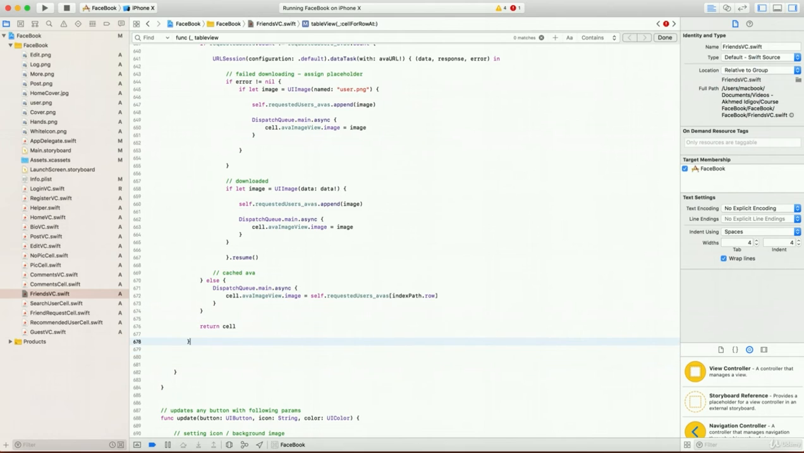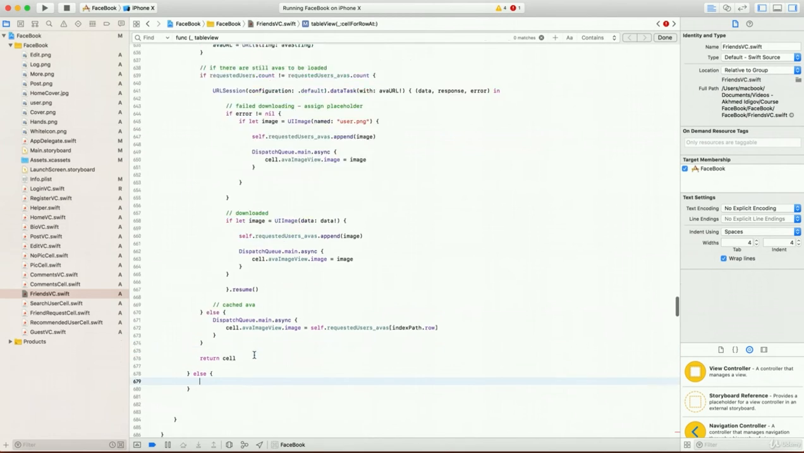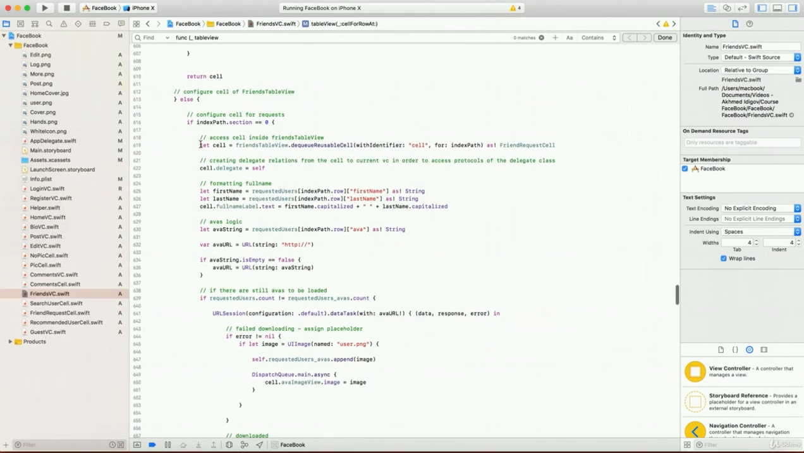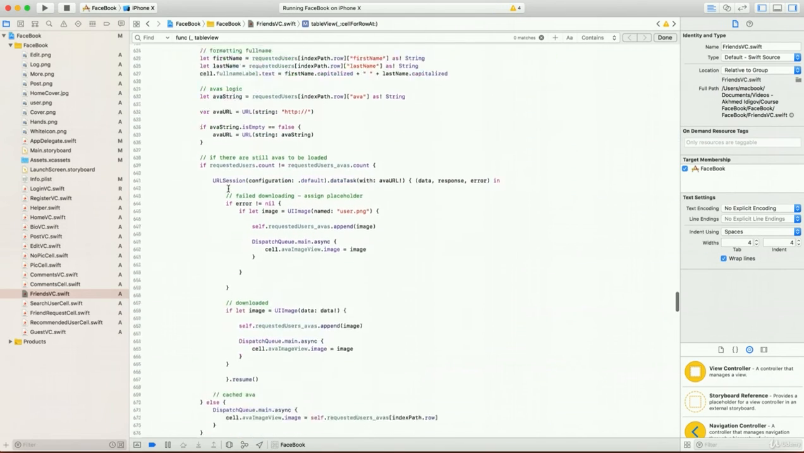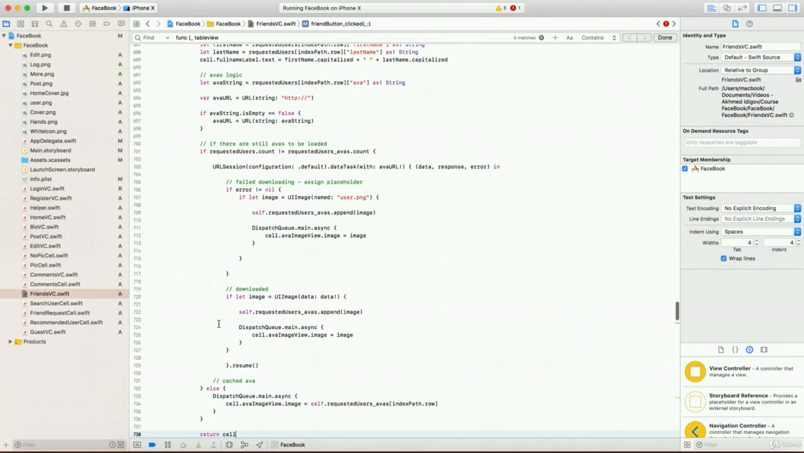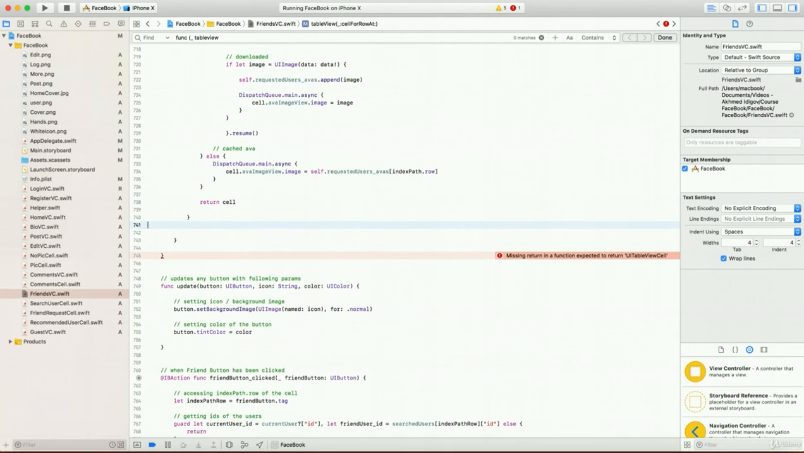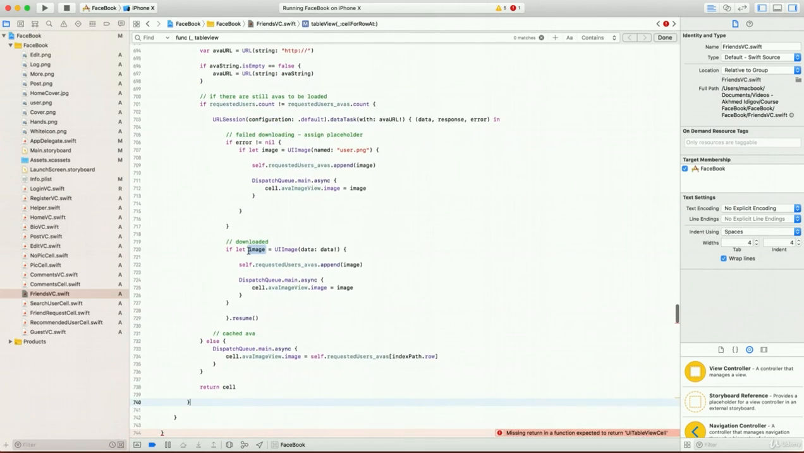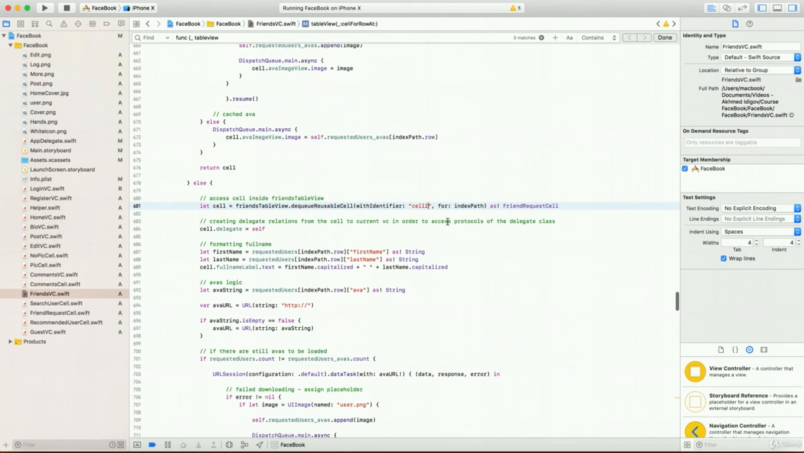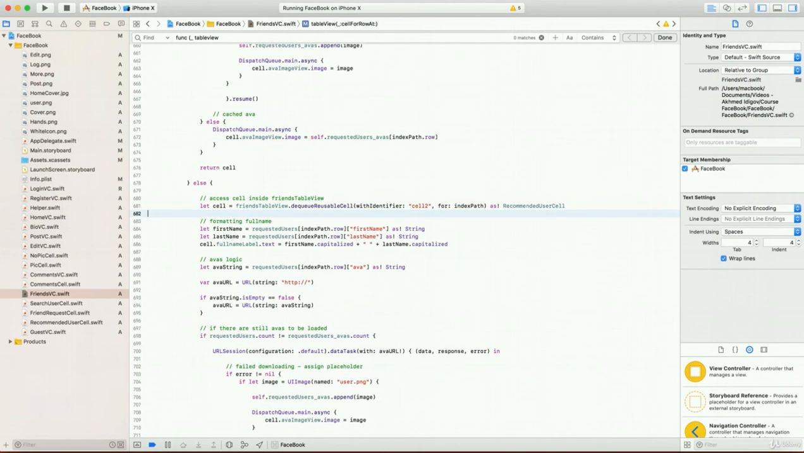Okay, very good. So in here we'll write an else statement as well. And for the else statement, what I will do, I will copy the content of this cell up to and including return cell, and I'm going to insert it in the else statement. And these gaps, I'll just make them empty, and I'll try to build my project, so it must be able to be built. So as we remember, the identifier was cell2, and we need to cast it as recommended user cell. So delegate, there is no delegate for us.